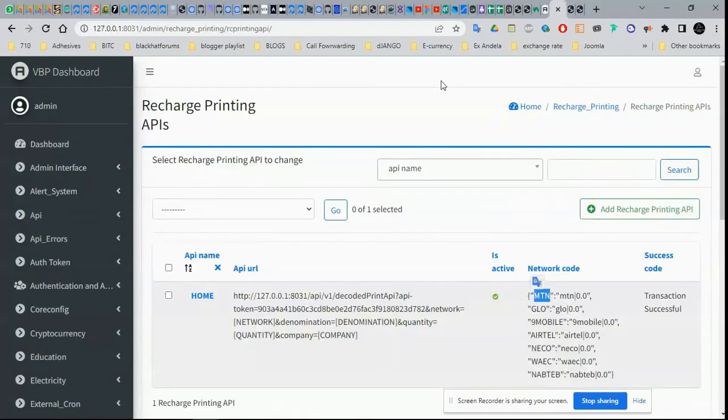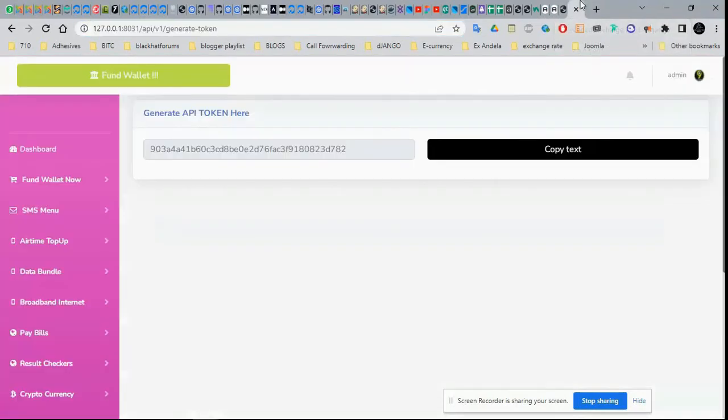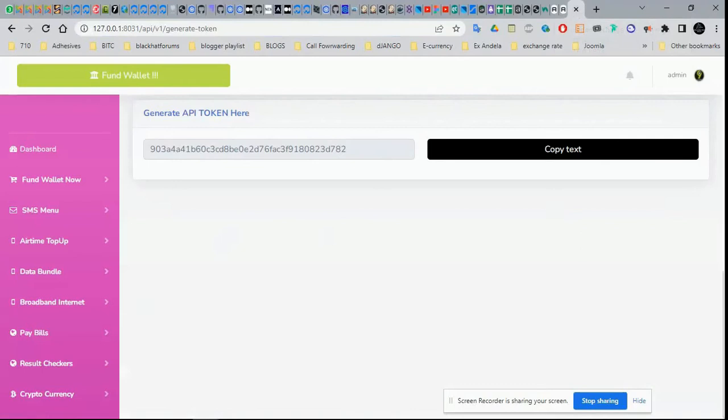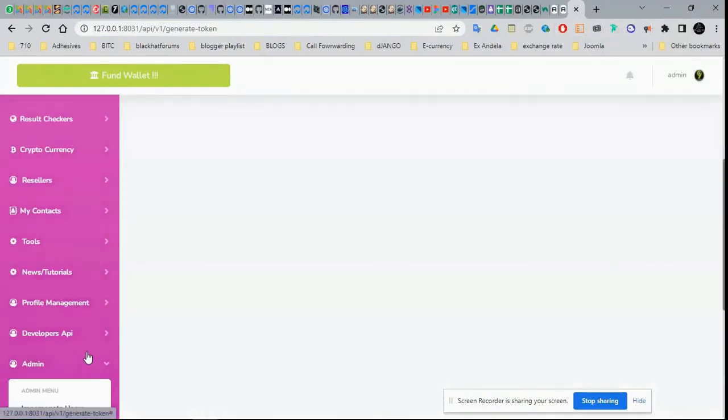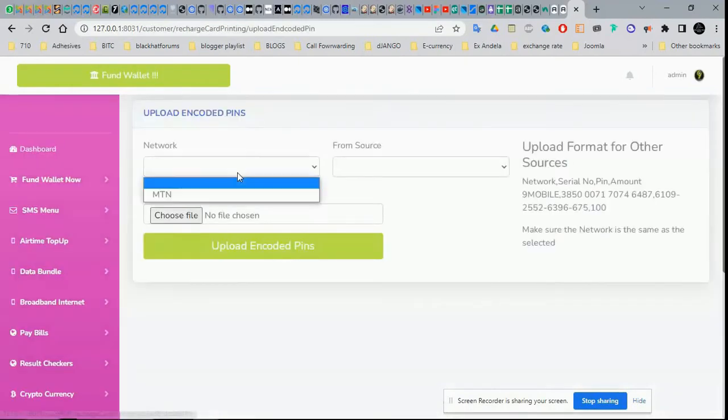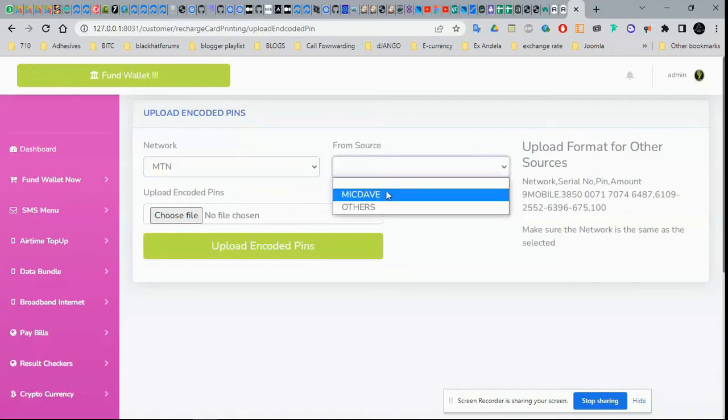Now let's go to the front end, because we can only upload from the front end, not from the back end, right? So now click on the admin end and click on upload pin. If you check here, you realize that we now have MTN as part of our selection. Okay, so we can decide to pick from whichever one.